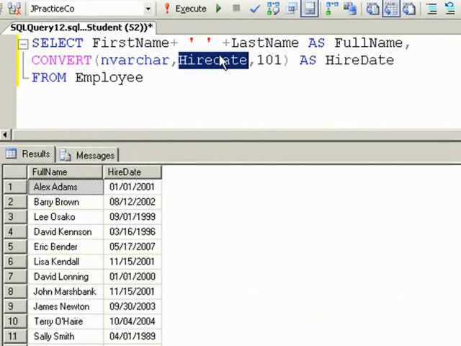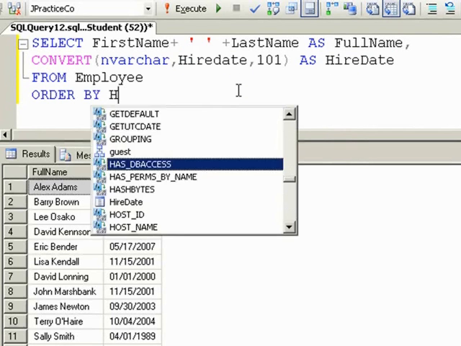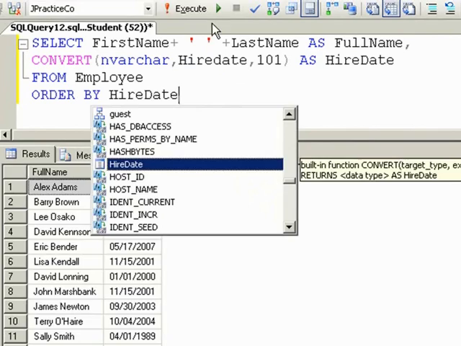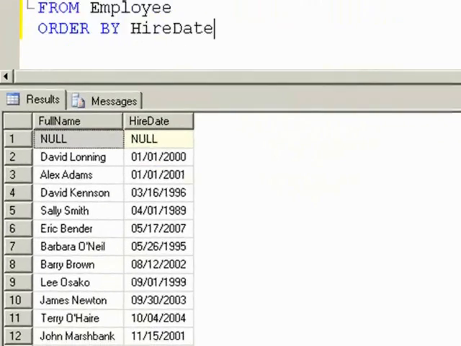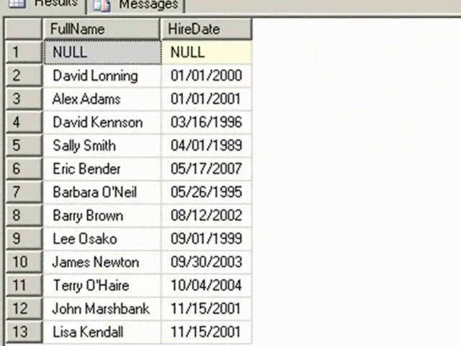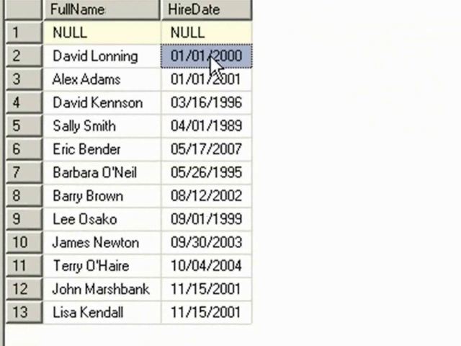Now, the original data of the hire date was a datetime field with numbers underneath it. Now we've converted it into a character date. The original name was hire date. The new name is hire date. If I order by hire date and execute, it should give me the first hired person. Now, is the year 2000 David Long the first person hired?